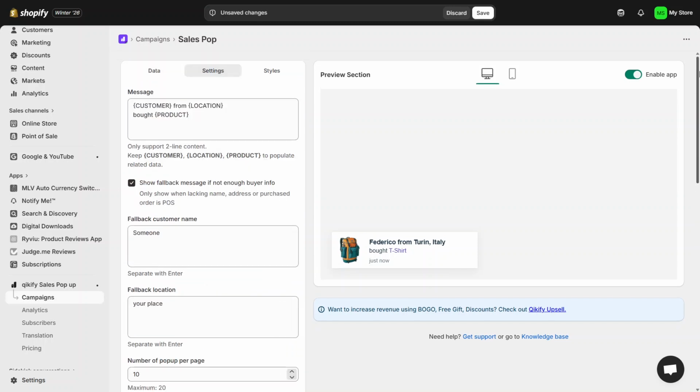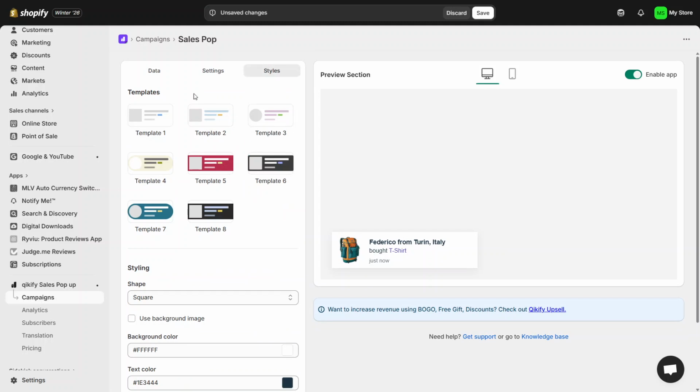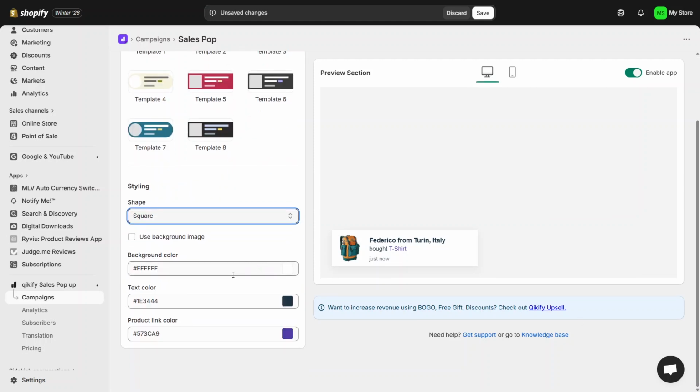Then, go to the Styles tab to control the visual design. Choose a template that fits your store's aesthetic and select the pop-up shape. Decide whether to use a background image, and if you prefer a simpler look, you can leave that unchecked. Finally, customize the background color, text color, and product link color so everything aligns with your brand identity and remains easy to read.